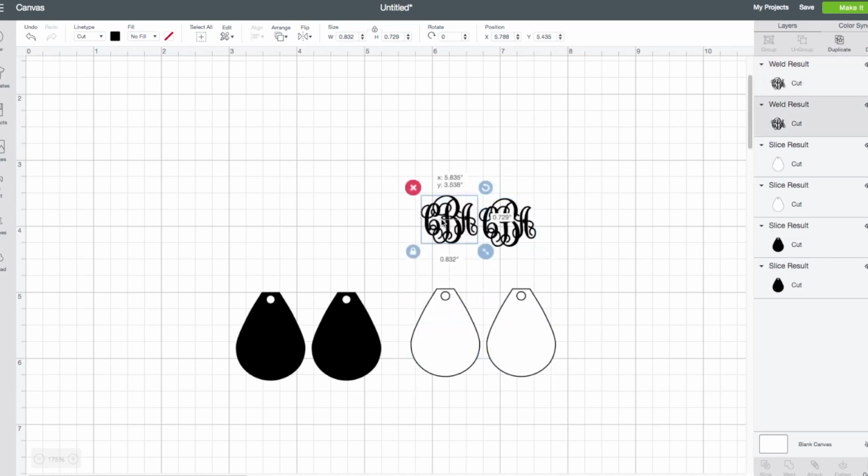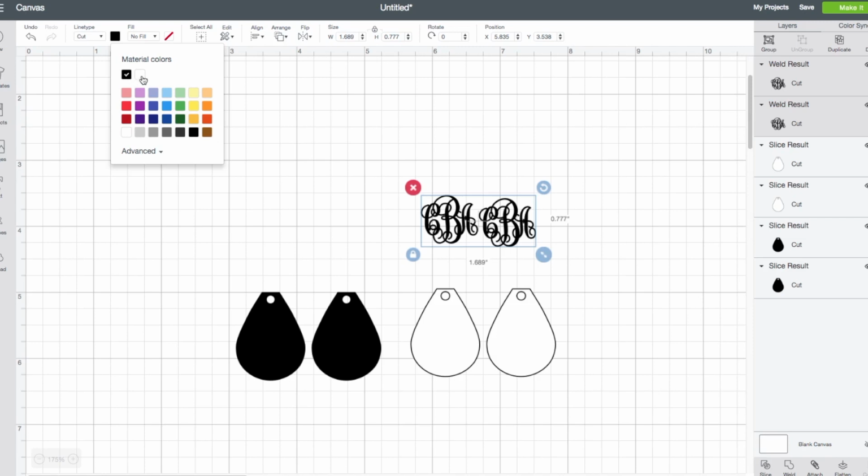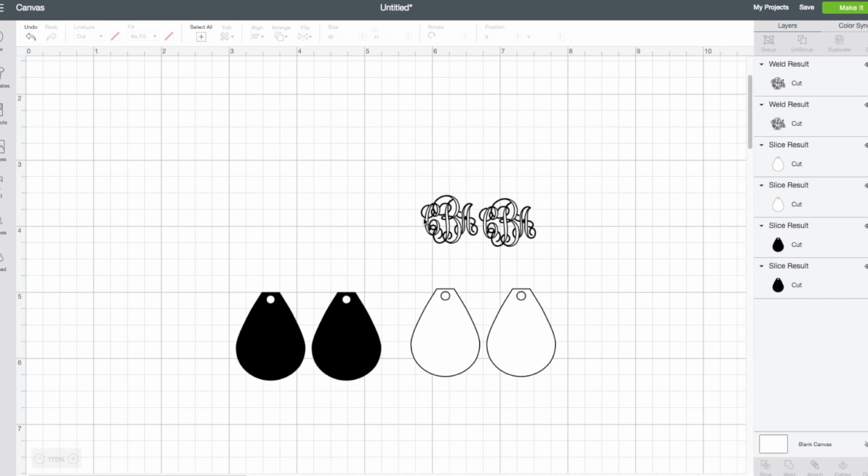I want this to be cut with the HTV, so I'm going to draw a box around it and change the color to white to match the HTV. Okay, so it changed it to white. So now it'll cut on the same mat as my white HTV or heat transfer vinyl. Okay, so that is all I need to do here. So I'm going to click make it, and it's going to take me to my cutting screen.